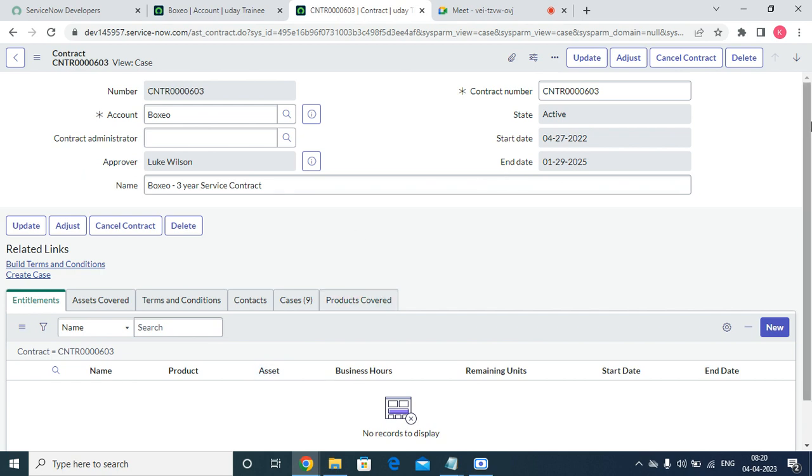Now, if the contract is done, what are the entitlements? The contract is something we have taken with the company. Now we want to see what services they offer in that contract. That is what entitlements are for.